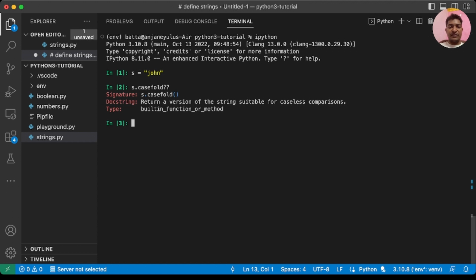So we can use this. Let's say we have two strings. s1 equals abcd and s2 equals ABCD, let's use uppercase. If you want to compare these case-insensitively, we can do s1.casefold() equals s2.casefold(). So that's how we can compare strings using caseless comparisons. So that's how we can check it.